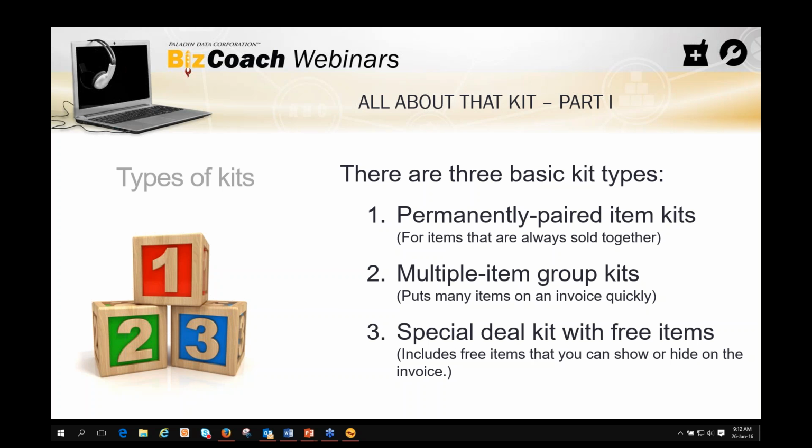All right, and then special deal kit with free items. So we enable you to put multiple items in a kit that either have the prices or don't have the prices. A good example of a special deal kit might be a Weber barbecue. Weber doesn't want you to discount the barbecues, but you can incorporate other sale items for free that come along with that barbecue. So that would be a good place to put that in, where the special deal kit has the free items.